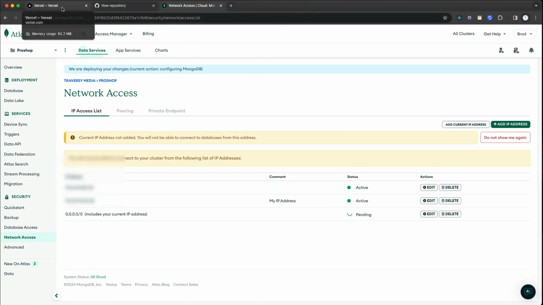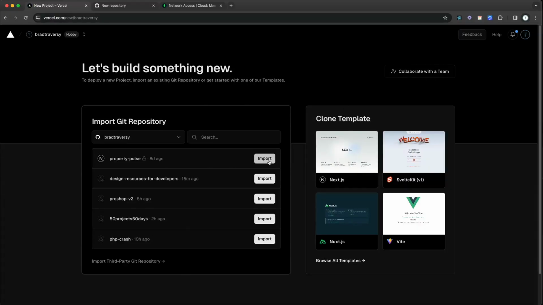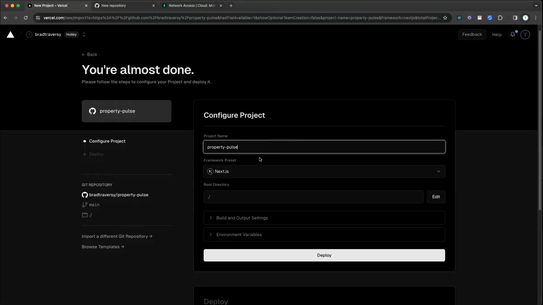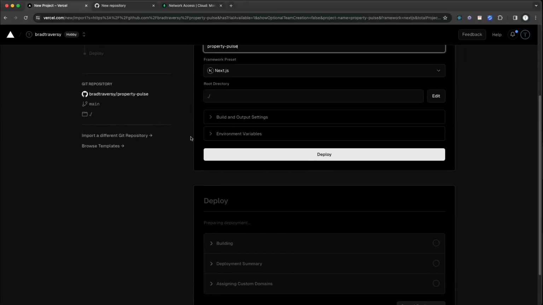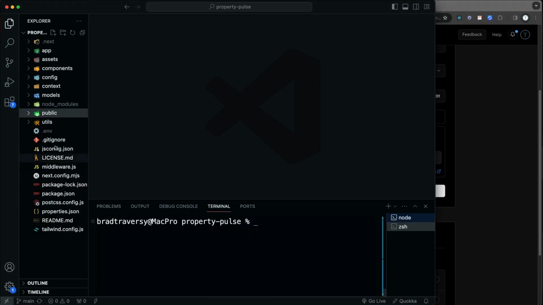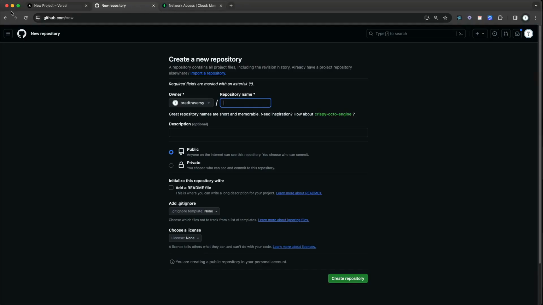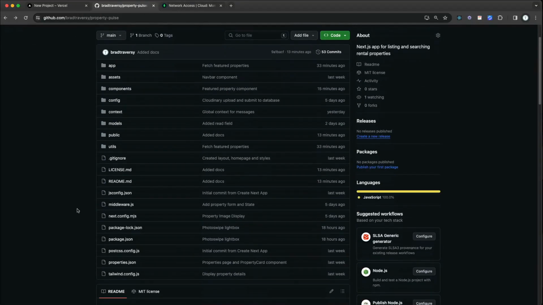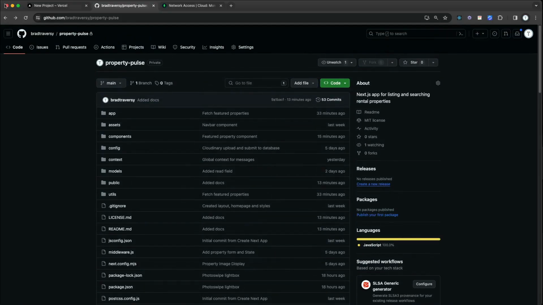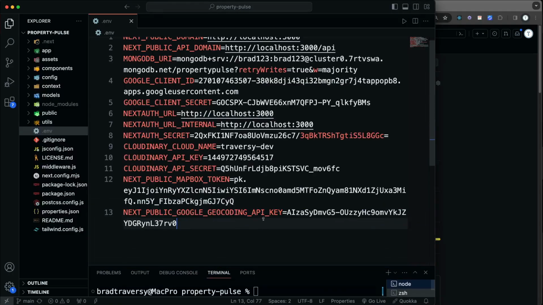So once all that's done, you can then come over to Vercel and then click add new project and then choose that repository. So right here, import project name. I'll just keep it at property pulse. And then this is where you can add your environment variables on your server, because the env file is not going to get pushed to the server. It's not in GitHub. So if I go to my repo here, you can see there's no .env. So what you want to do is bring all these into your server.